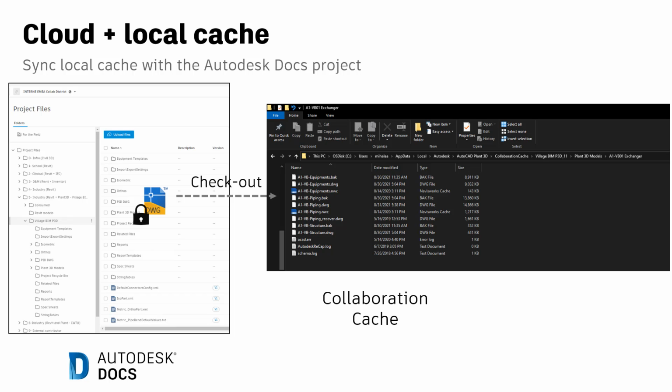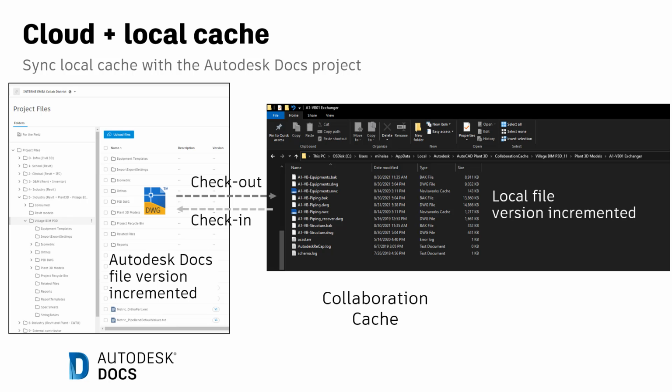and perform design tasks. Once this person has finished, the local file version, of course, is incremented in the meantime. Then he or she checks the file back in to the cloud, which will result in releasing it and in a file version incrementation on Autodesk Docs. Again, we follow the full history of file versions, so we can easily have a view on every version that has been uploaded or checked out.